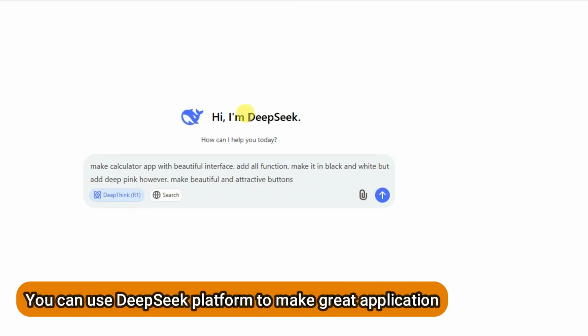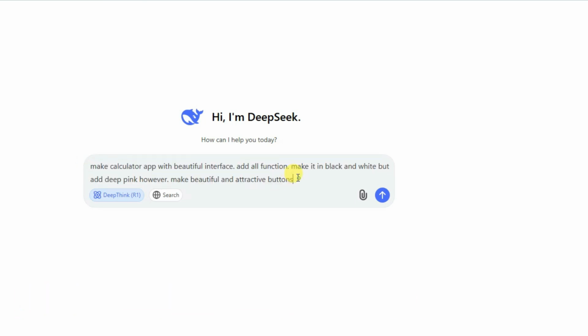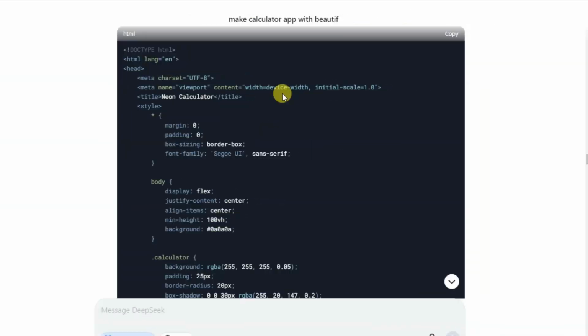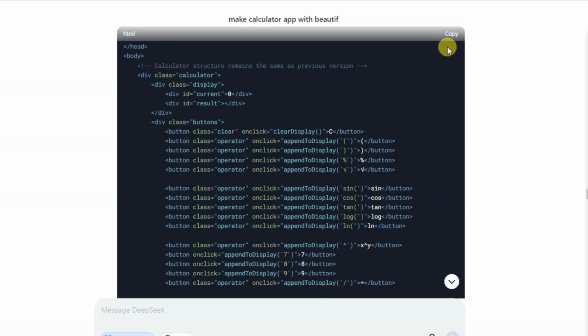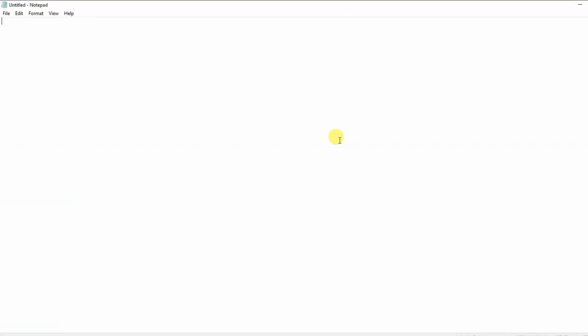First of all, you can go on the Deepseek platform and type this kind of prompt. Now you can click on this button. This platform will generate HTML code. You can simply click here to copy this HTML code. Now in the next step, you can open Notepad and paste the code here.